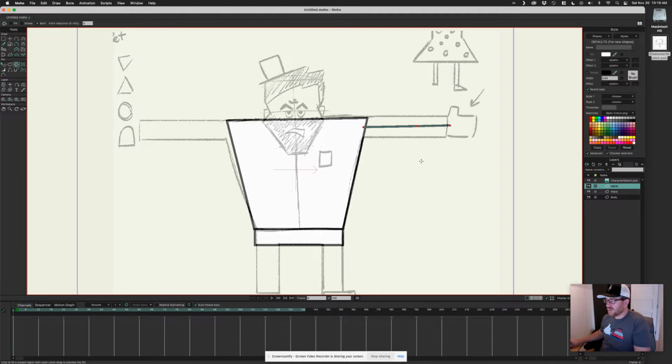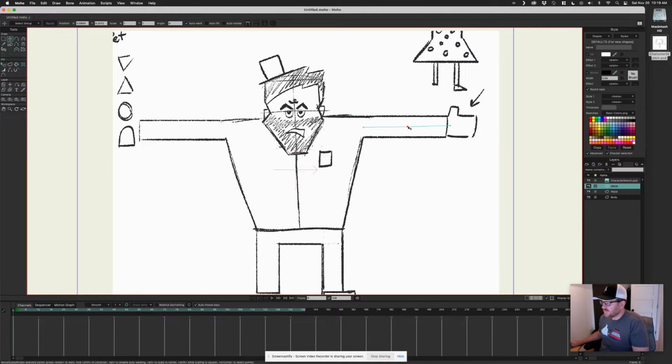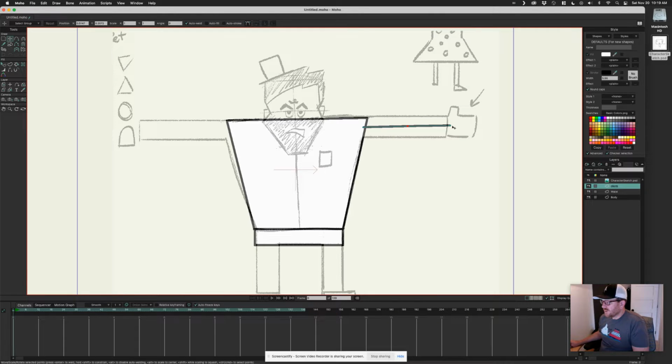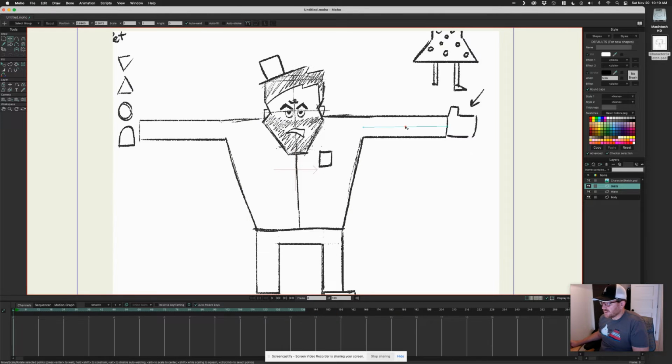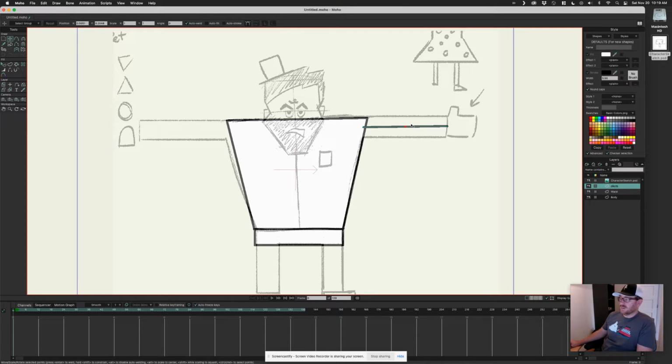I'm not worried about the coloring yet. I'll go back and probably change that a little later. You can move these points around. If we can get this right, then we can duplicate it. So we want that to be there. Okay, that looks pretty good.